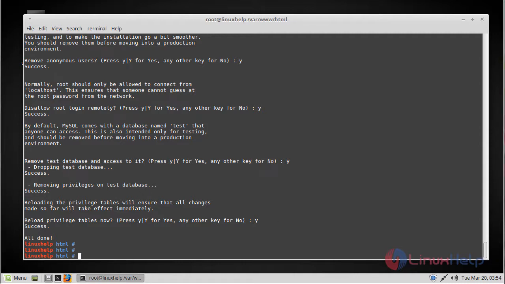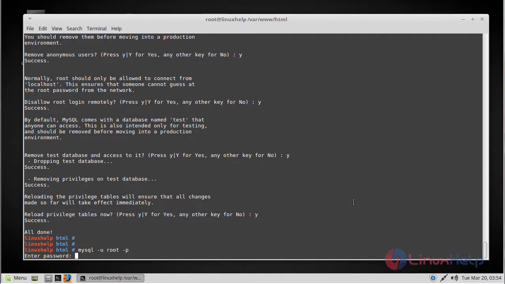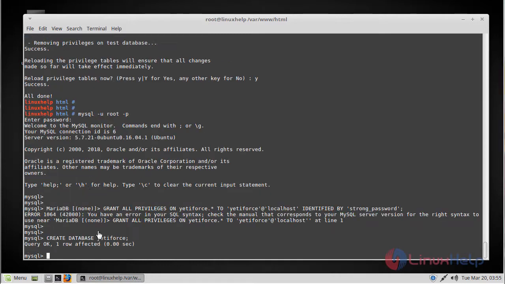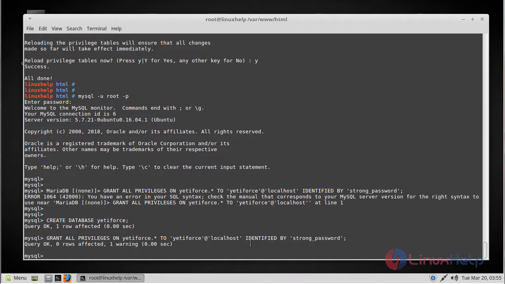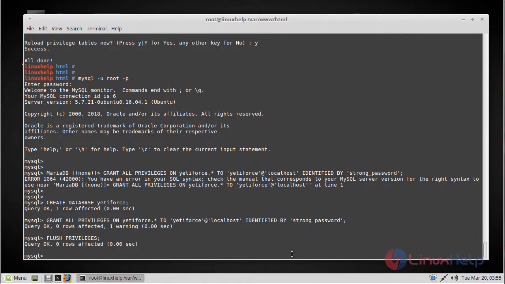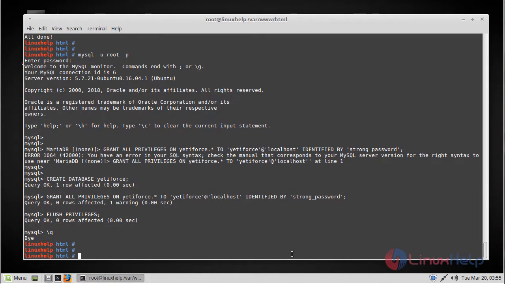Next we need to log in to the MariaDB console and create a database for Yetiforce CRM, and you can do that by using the following command. Now a database named Yetiforce has been created. Now flush the privileges and then finally exit. Now the MariaDB database has been configured for Yetiforce CRM, and the final step will be restarting the Apache service.